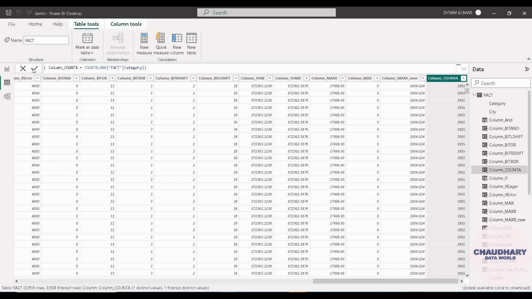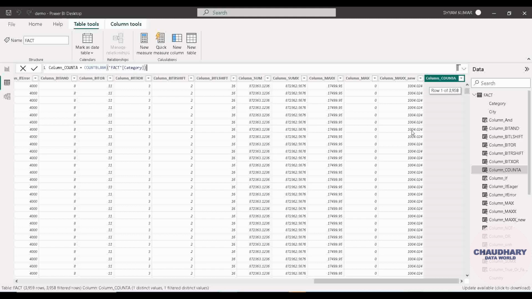So when we click on enter, it is giving you nothing, right? That means it is blank. As per the Microsoft documentation, whenever there is no blank in that particular column, meaning there are no blank rows in that column, it will give you a blank value. So it is giving you blank. Blank means 0. That means there are no blank rows in this category column.